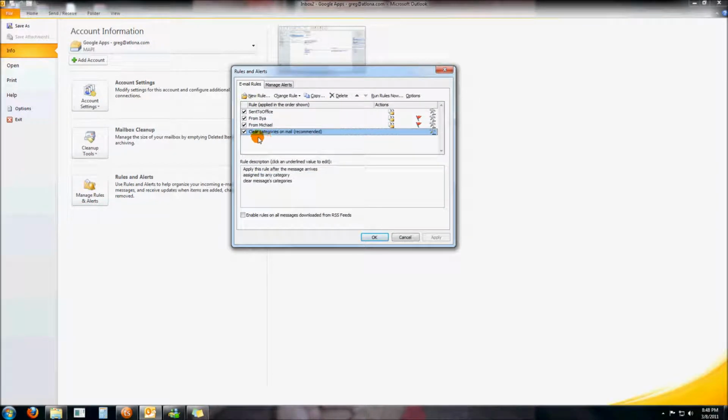This rule right here, clear categories on mail, is automatically enabled when you install Outlook. We're not going to really talk about this rule. Let's look at the rules that I have predefined. So I have 3 rules here: send to office, from Ilya, and from Michael. The send to office rule I've created, basically what happens is when somebody sends an email to office@Atlona or all@Atlona, which are mailing lists, these emails get automatically moved to my sent to office folder.